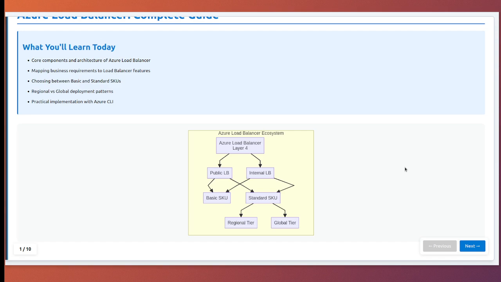Azure Load Balancer operates at Layer 4 of the OSI model. That's the transport layer. This means it works with TCP and UDP traffic, making decisions based on IP addresses and port numbers rather than looking inside the application data itself. Think of it as a traffic director that sits in front of your virtual machines or other resources, intelligently distributing incoming requests to ensure no single server gets overwhelmed.